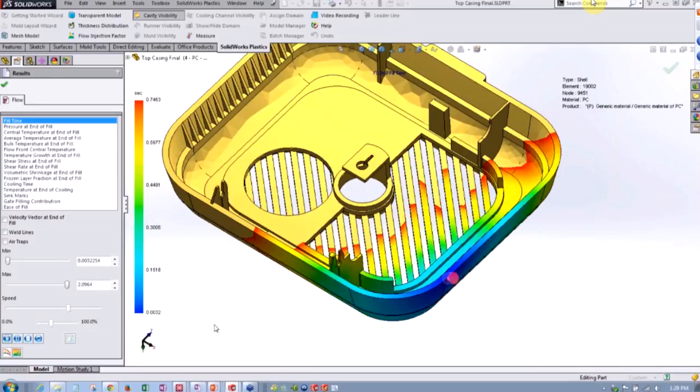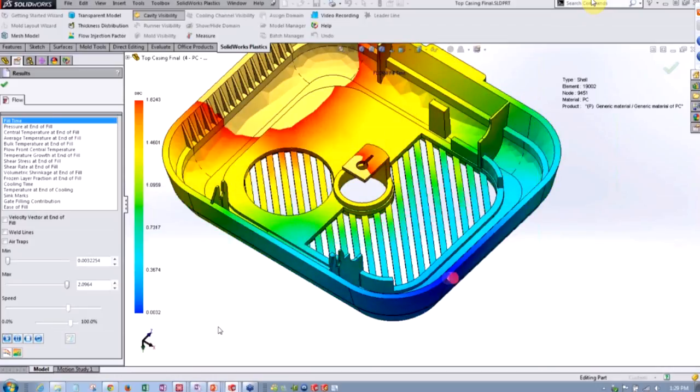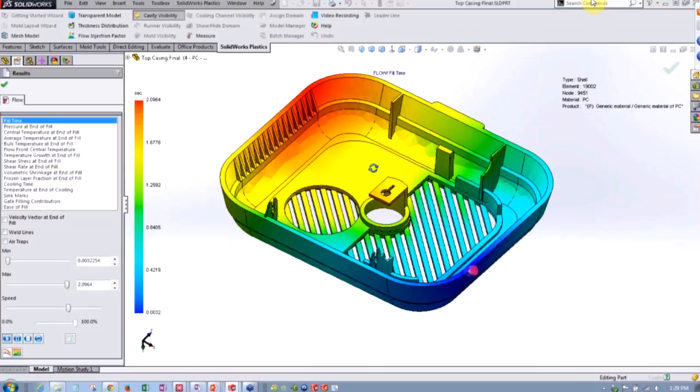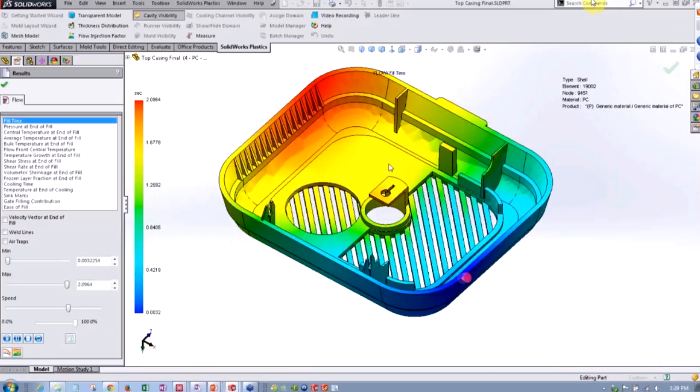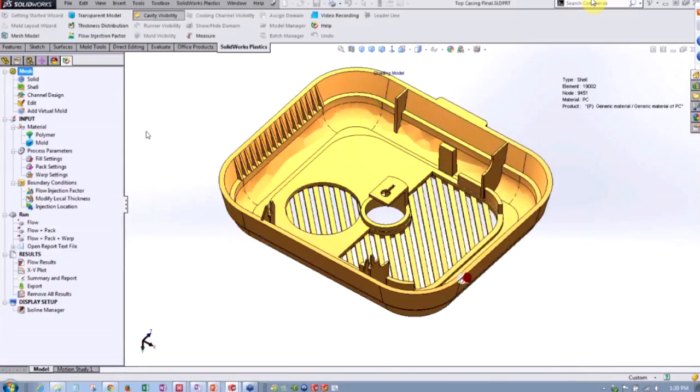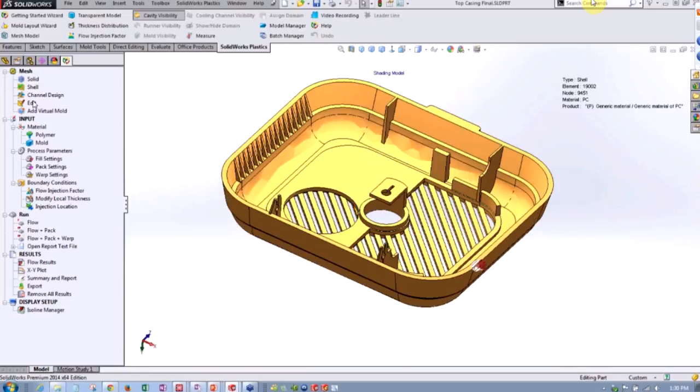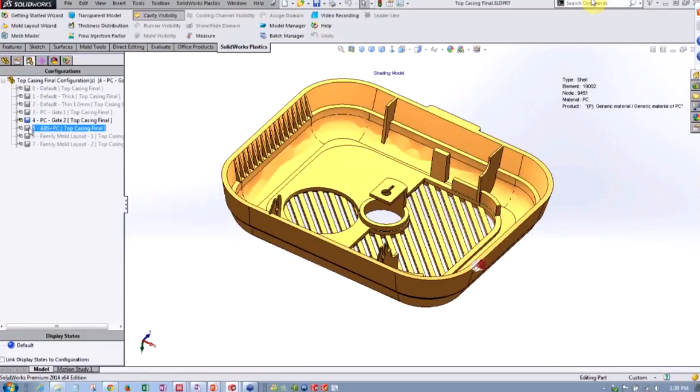But again, very valuable information to learn at the part design stage, that we can remedy some of these problems without changing our part design. And if we can, that's great. All right, so much better flow into this part now with that new gate location. We can try lots of other types of changes to our part.